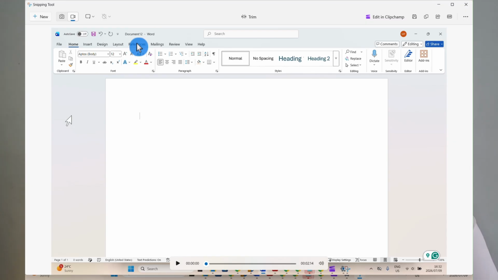Mailings is used for mail merge, labels, and envelopes. Review contains spelling tools, comments, translation, and track changes. View changes how the document appears on the screen. Help provides support and assistance for Microsoft Word features.